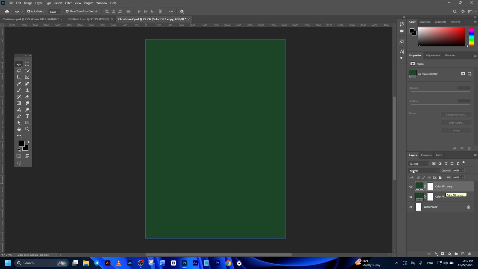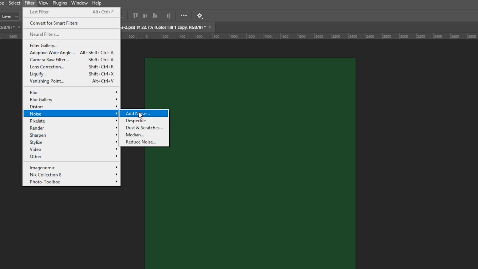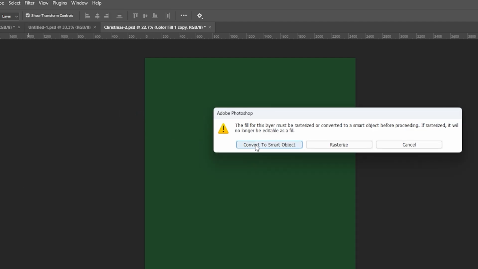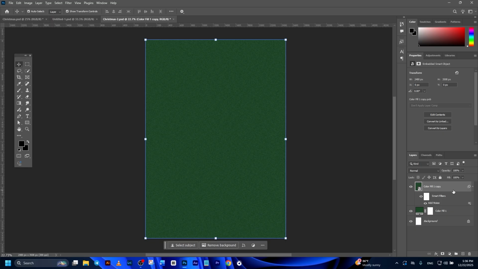To make it noisy, I go to Filter. I stand on Noise and choose Add Noise. I convert it to a smart object. Amount I put 20%. I use Uniform and click OK. And I lock the layer.